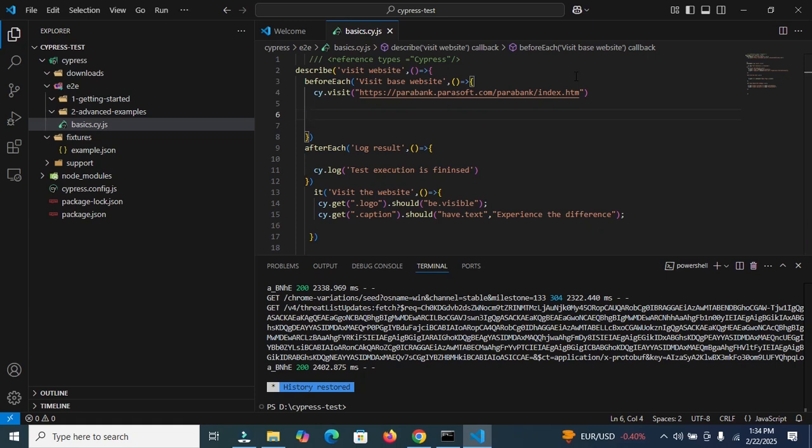Today in this tutorial we will learn about locators in Cypress. Locators help us find elements on a web page like buttons, input fields and links. I will show you different types of locators with simple examples.